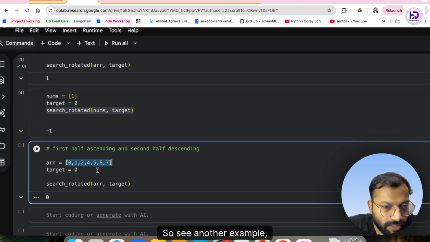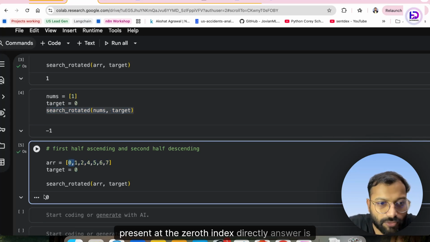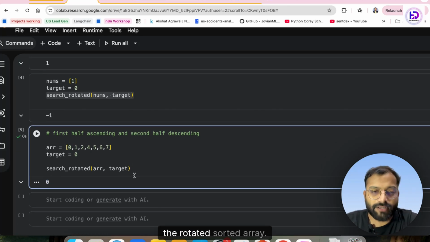So see another example. This is another array. Again, search 0, which is present at the 0th index. Directly the answer is there. Correct. So that's all about the rotated sorted array.